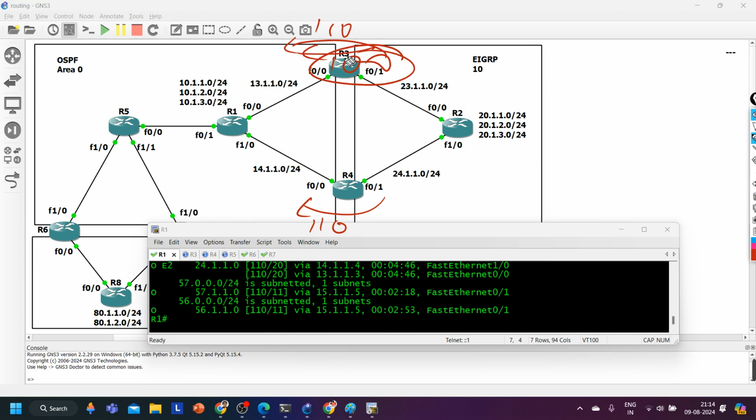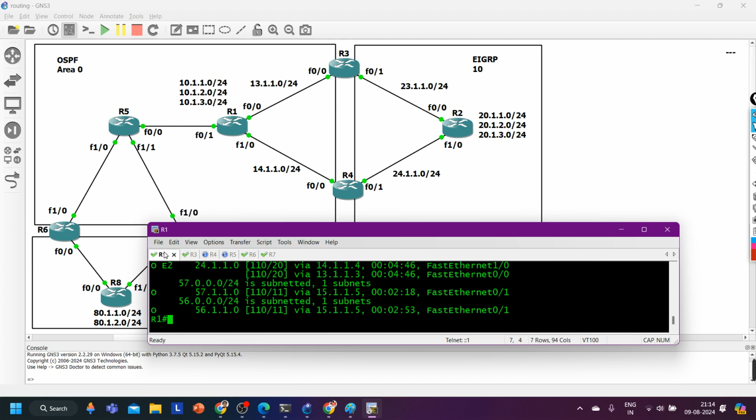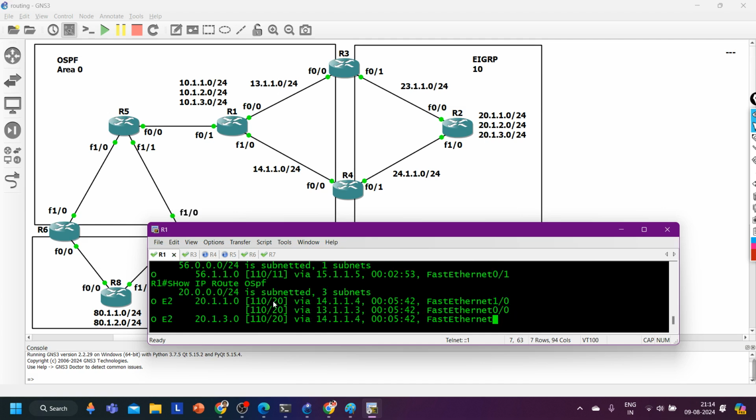Once you configure distance 100 on router number 3, what will happen? Router 3 will advertise all external prefixes with AD value 100 and router 4 will advertise all external prefixes with AD value 110. So automatically the upper path will become the best path. If you want to configure it, simply on router number 3 we say router OSPF 1 and distance 100. That's it.